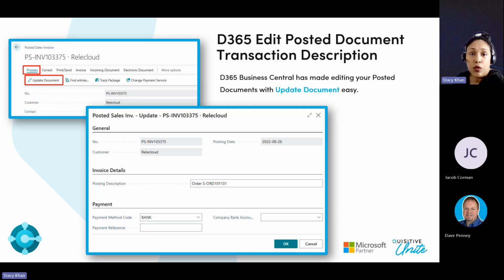So let's say on a posted purchase or sales invoice, under the process menu, you have the option to update the document. You can modify certain fields, including your posting description, your payment reference, and your payment method codes. You can also edit descriptions in the general ledger entries by simply clicking on Edit List. And then you can modify the description to whatever you want it to be or whatever change has to be made.